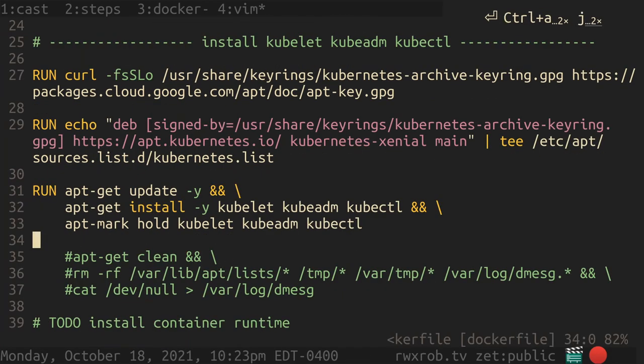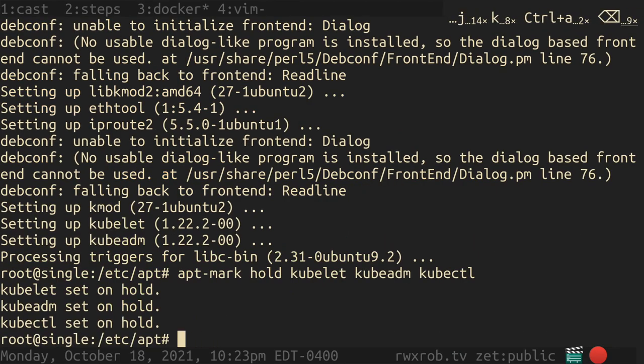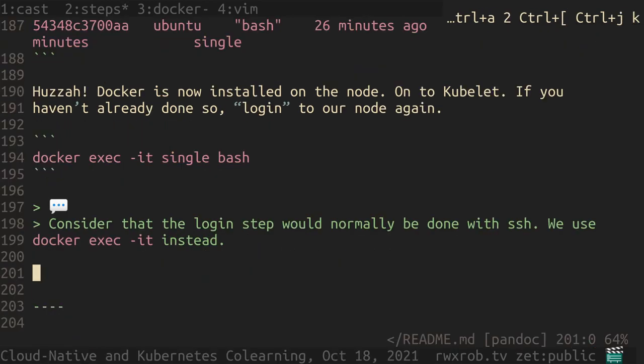So we set the holds up on that. And we're good to go. I think we have a container that's working. Let me go check this there. Yep.